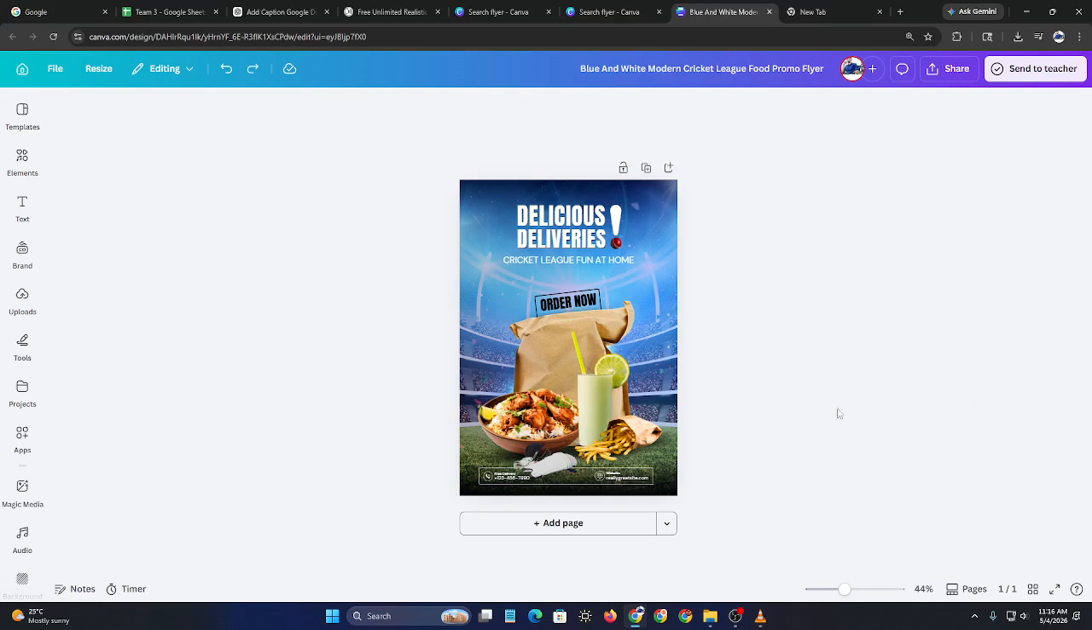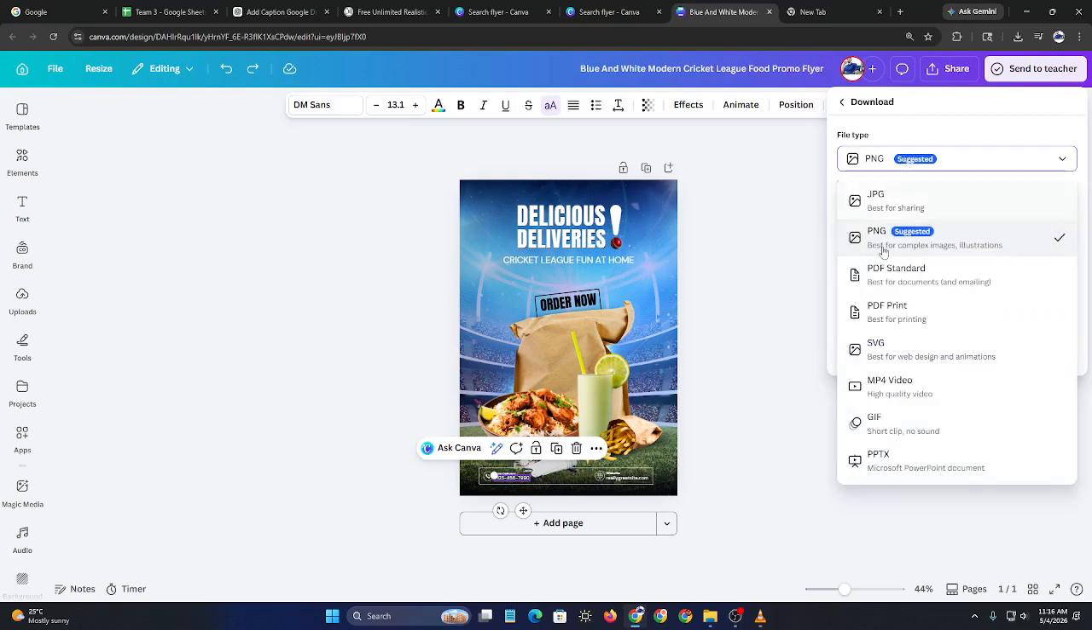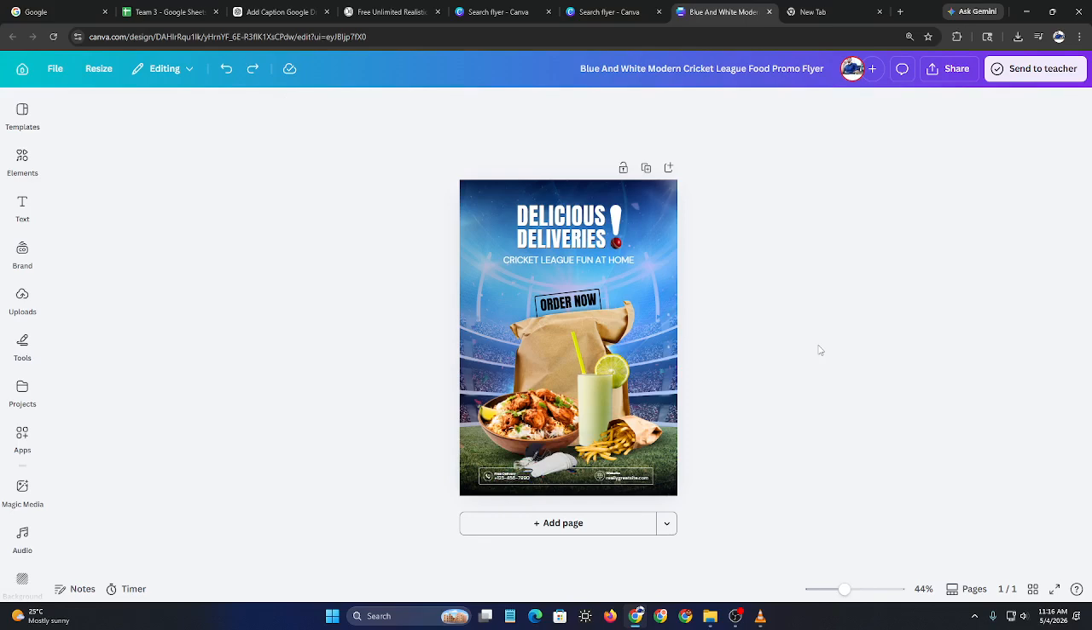Once everything looks good, click share and then download. Choose PDF print for printing or PNG if you're sharing online. And yeah, that's it. A professional flyer designed in Canva, ready to go. Keep it simple, make it clear, and you'll get way better results. Try a few styles and see what works best.